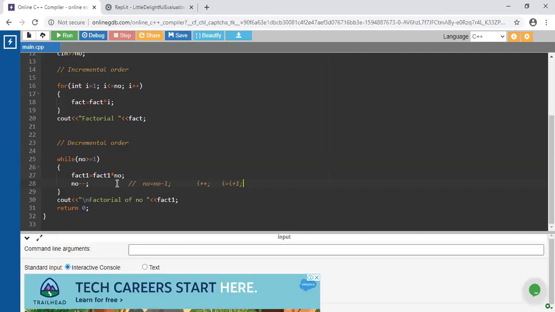If the variable has plus plus, it means increment that variable by 1, and minus minus means decrement that variable by 1. Yes, guys, clear? What is the meaning of plus plus and minus minus? Yes, sir. All of you?